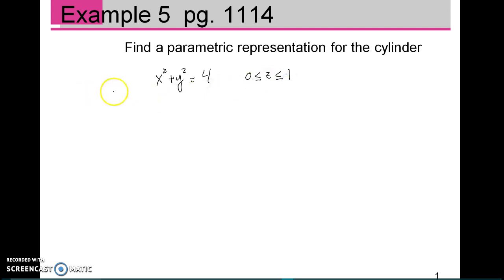to 1. Now this cylinder, the reason I'm going over this problem in particular is because we've talked about polar coordinates, but now we're talking about parametrizing using cylindrical coordinates. So let's start with how this looks.